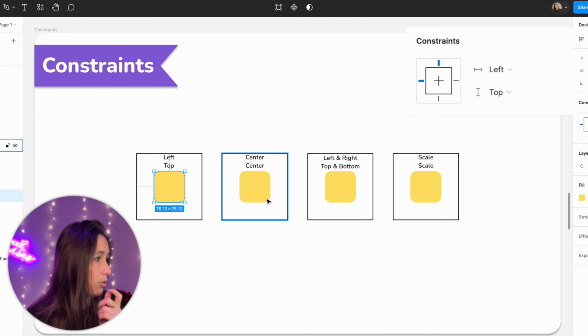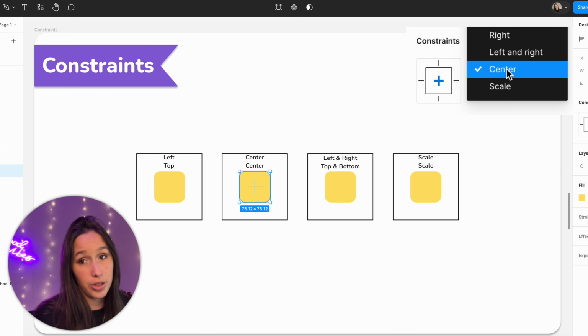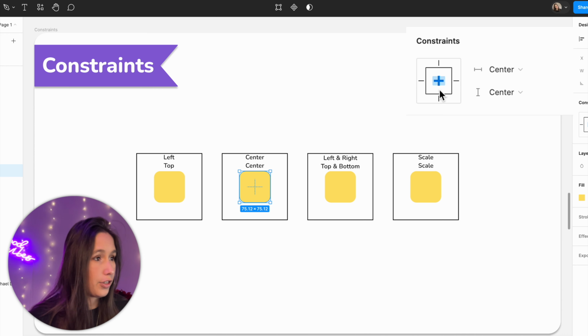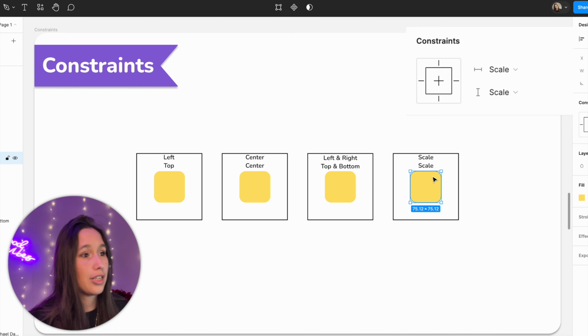Now let's look at this one. This rectangle is set to center and center. You can choose it from the drop down or just from this kind of visual representation. This one is set to left, right, and top, bottom, and this one is set to scale and scale. Scale is the only one that doesn't have those blue lines anywhere.